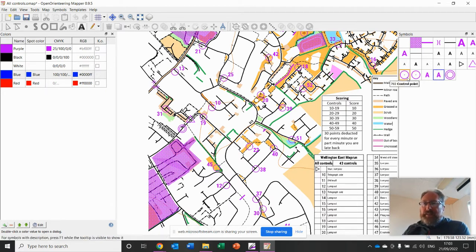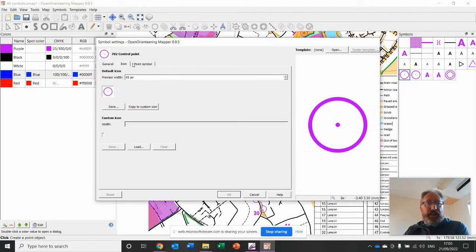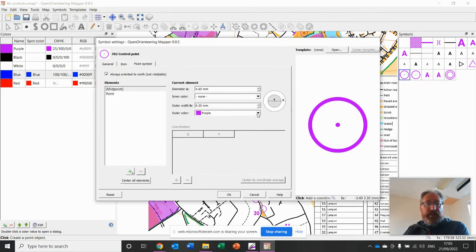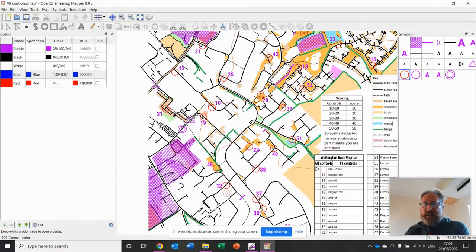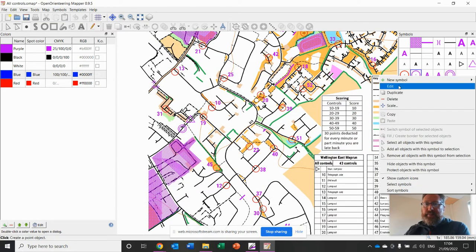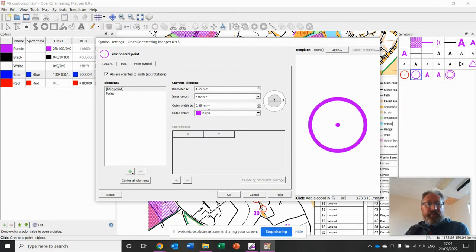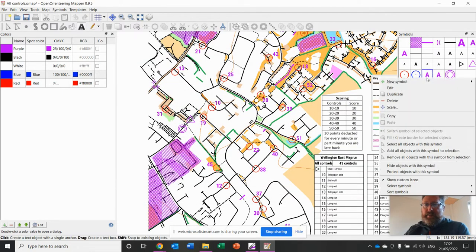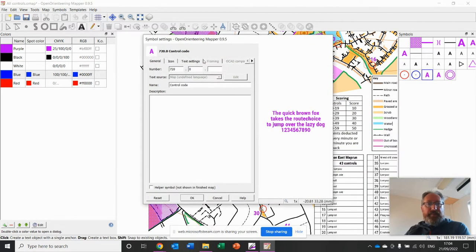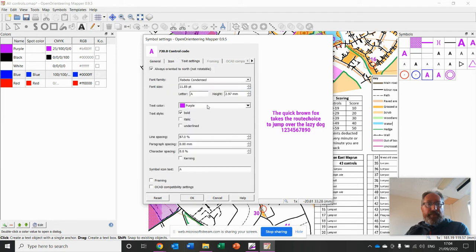Now I'm going to go and redefine these. So this one, I'm going to edit. The symbol is going to be red, and the one in the middle, red. Okay, redefine this one. Blue. Blue. Redefine this one. Red.